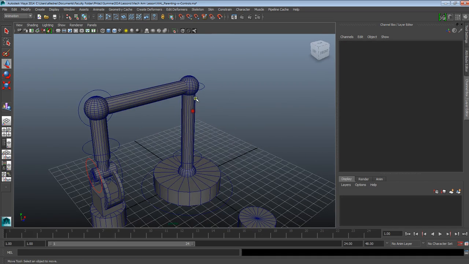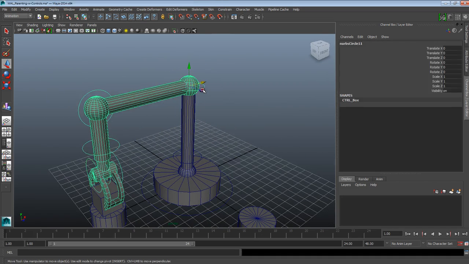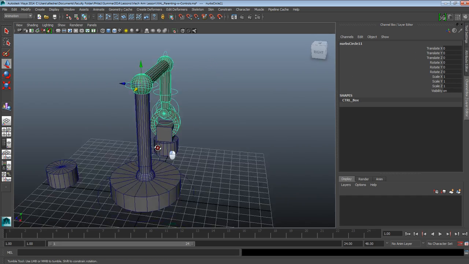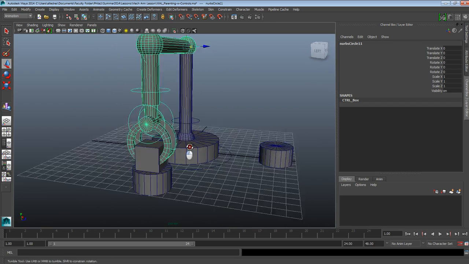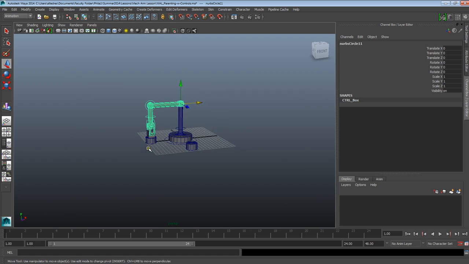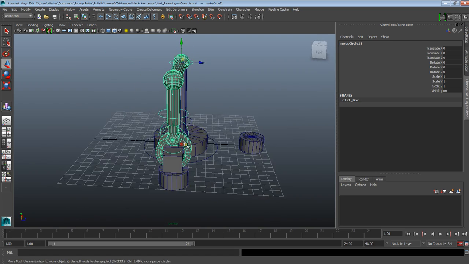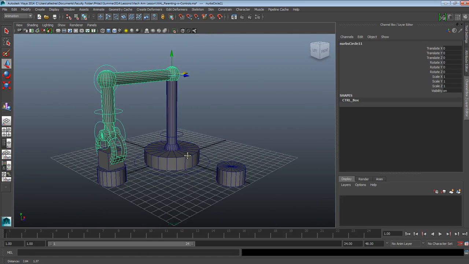And we also use the freeze transform to make sure that all of the attributes are at zeros and ones for the scale. Alright, so now with this simple rig, I'm going to be able to start creating the animation. And that's going to be in the following video.